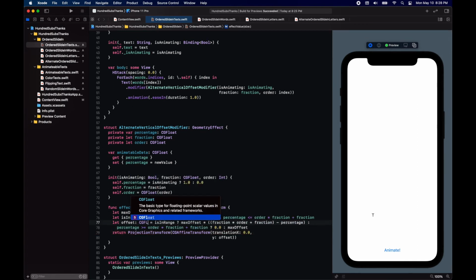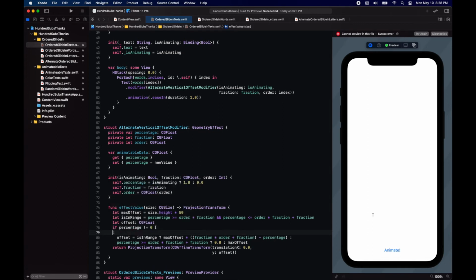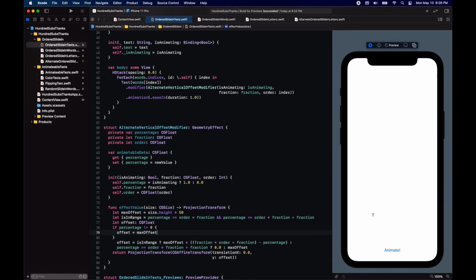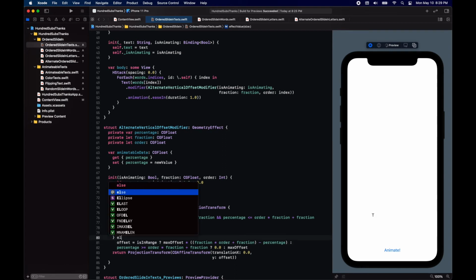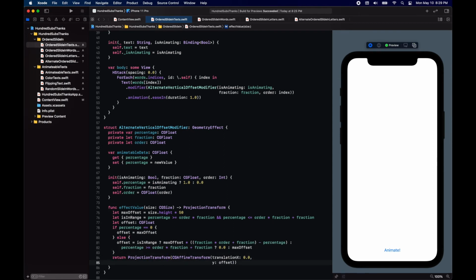The code is getting a little bit messy, so let's split this up into two. If the percentage is 0, we will be applying the max offset. We're not going to be showing this. If not, if we are animating, then we just apply the offset that we just calculated. Let's try this. Much better. Notice the difference with the middle animation.